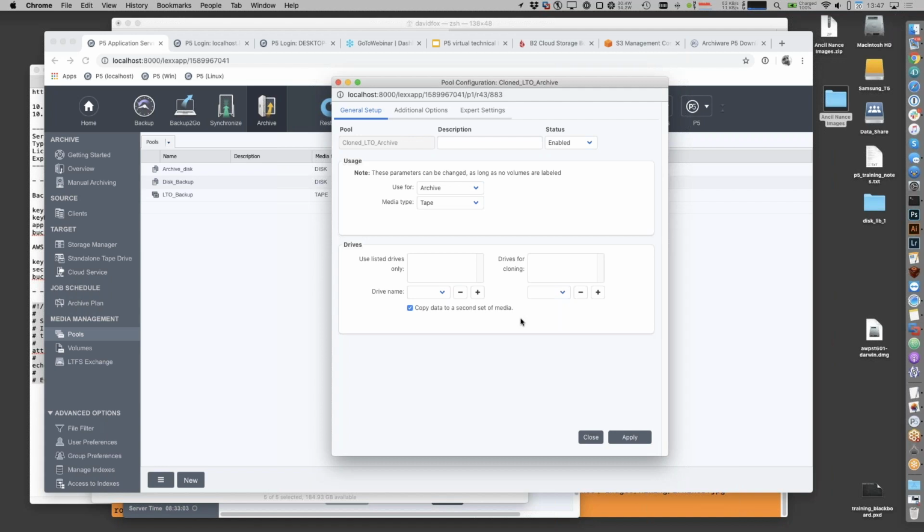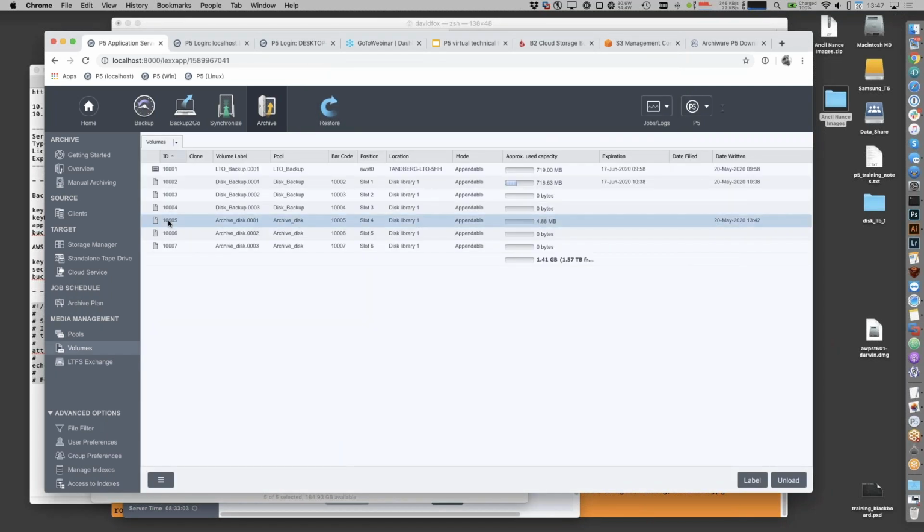you can regenerate a copy of it by going to the volume list. You'll see that there's a right-click option to do something called regenerate volume. So that's specifically for cloned volumes where one of them has gone bad. You can make another copy of it.